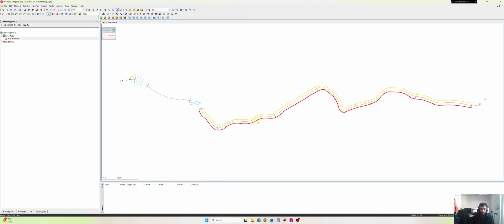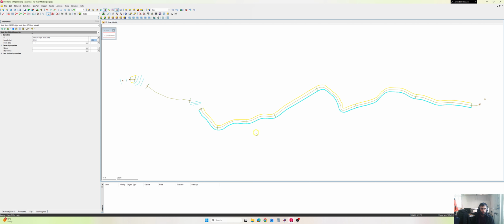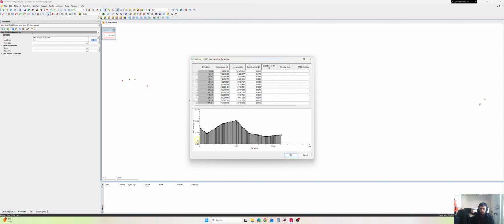I'm going to select this one and double click to see its properties. You can see that I have the bank data here with the ellipses, and I will click on this one. So this has put the bank data in, but it is not connected with our river reach. I'm going to show you now how we can connect it to our river reach.